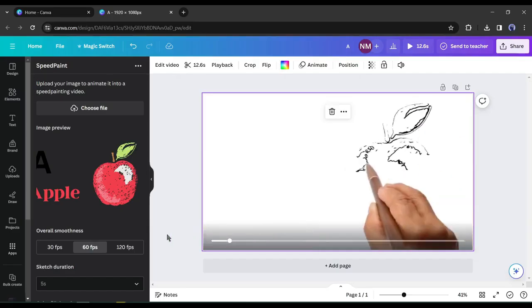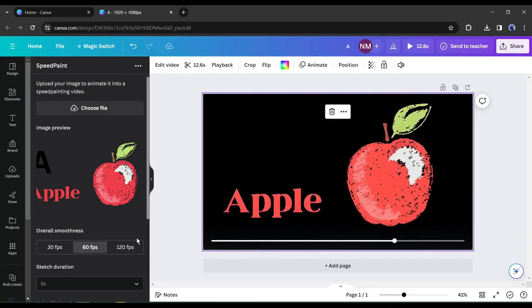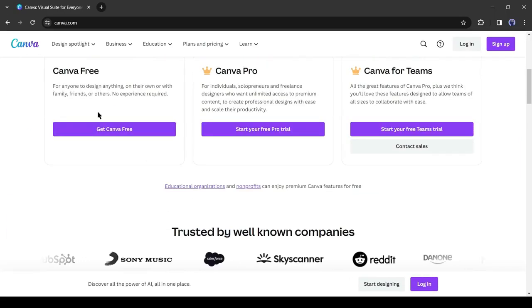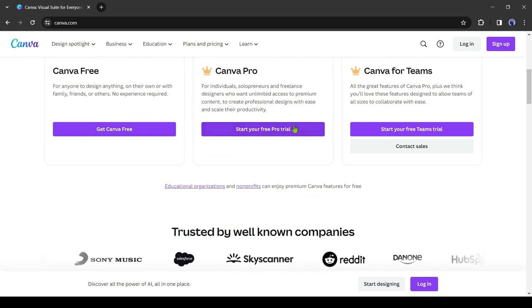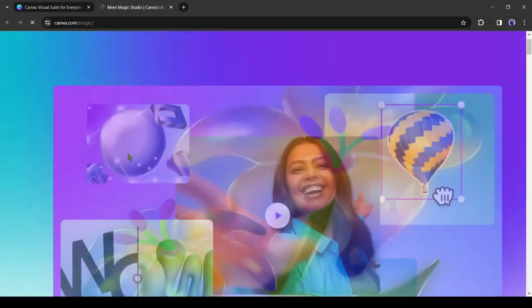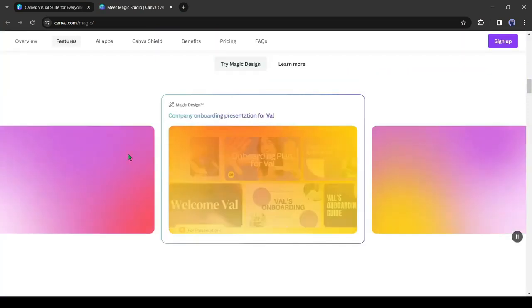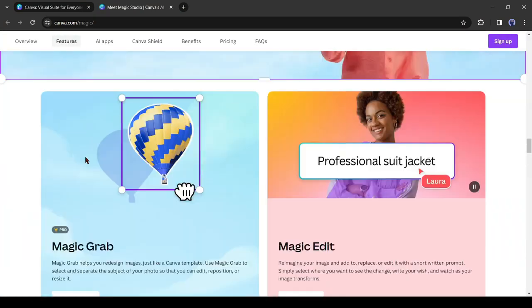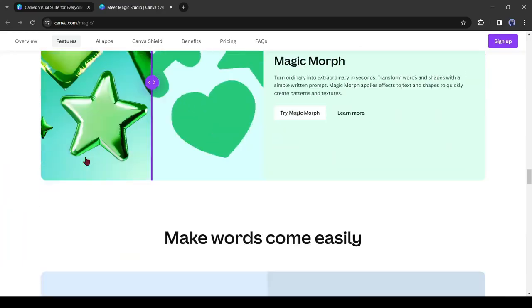Today, I will use Canva to make the whiteboard animation. Canva is a widely used all-in-one designer tool. You can use it for free, or can use a 30-day free trial. Canva is now more powerful with several AI features. Recently, Canva launched a vast number of AI tools to make the content creation journey easier. Speed Paint is one of them. And today, I will use this tool to make our whiteboard animation.